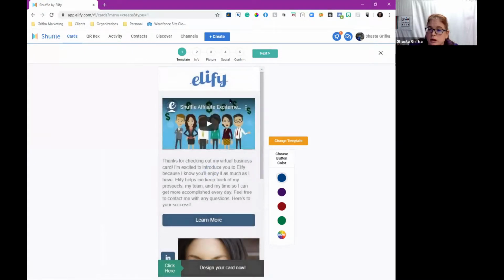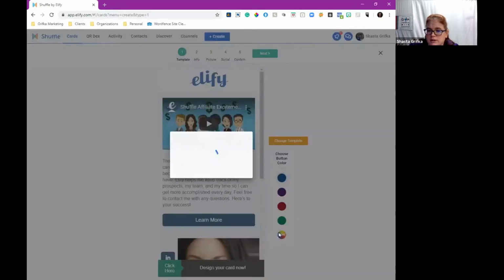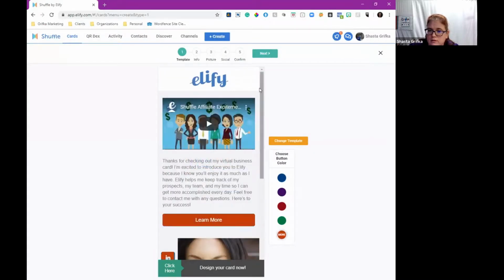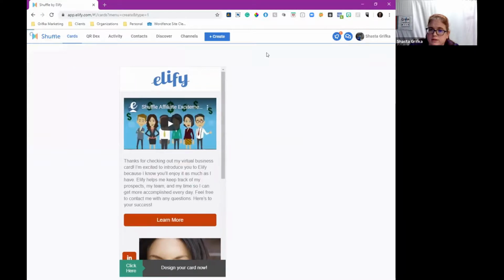So this right here is the button colors, so your branding colors. If you have a certain color you use for your branding, the blue here matches my logo, so we pick blue. The purple and maroon all match my logo, but if you have a certain color, all you do is click here, and you can put that branded color here, or you can pick from other options. And that's what the first page is. And then you hit next.